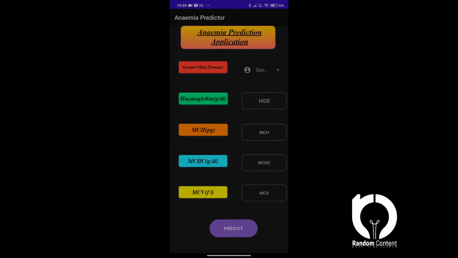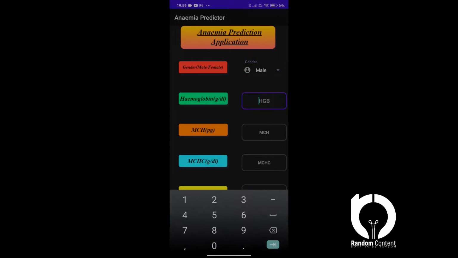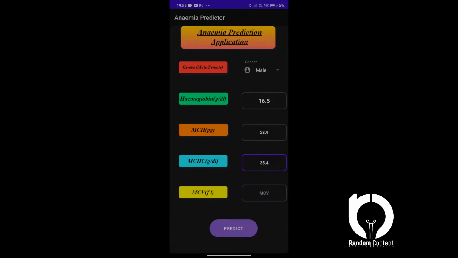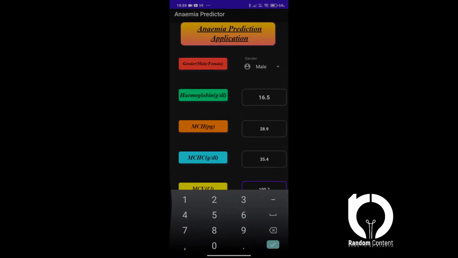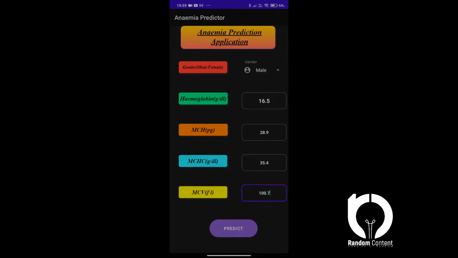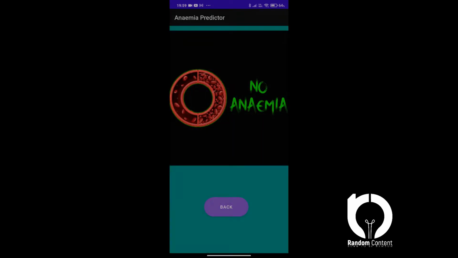So this is an anemia predictor. Here I could just select male or female. Yes, male. Afterwards I could give hemoglobin as 16.5. I'm showing the example for a person who may not be anemic. 28.9, 35.4, 100.7. Yeah, if I press the predict button, it will check if the values are anemic or not. Yes, and here it shows not anemic, or no anemia.